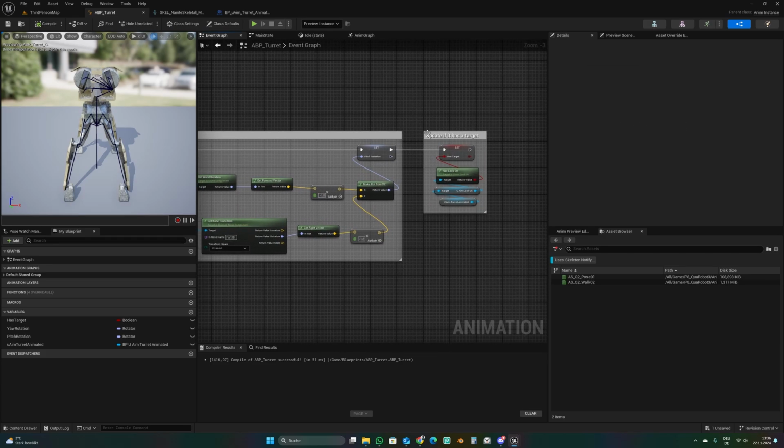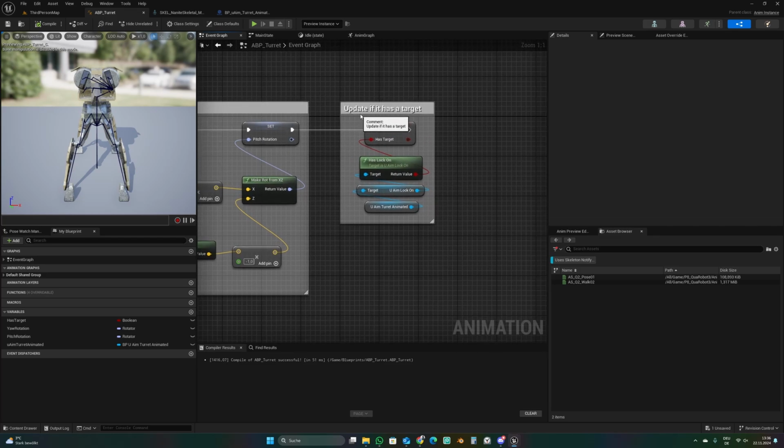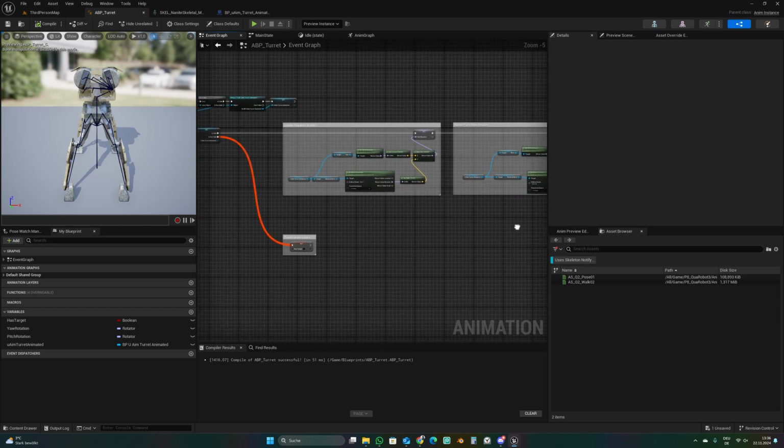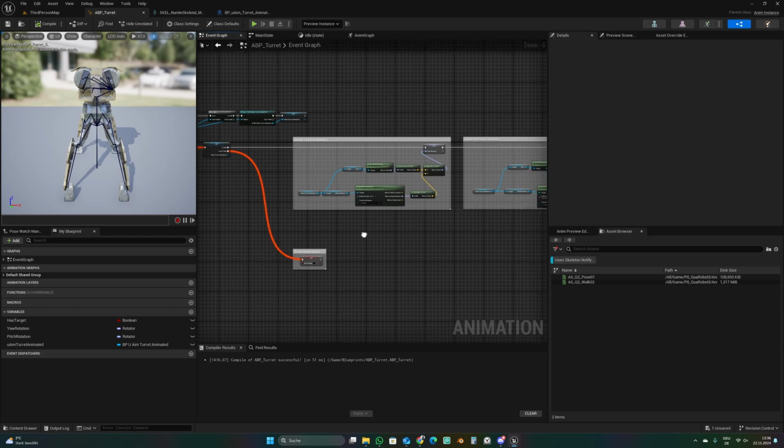So with that, I get my 2 correct rotations, and I say if it has a target, the lock-on will be true, and otherwise it will be false. So if it has a target, this is true. It has a lock-on target, and it sets that. And that's this update here. So with that, you are going to get all the values that you need, the correct values.